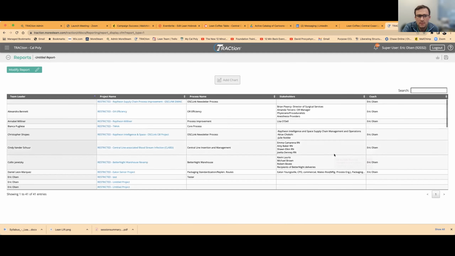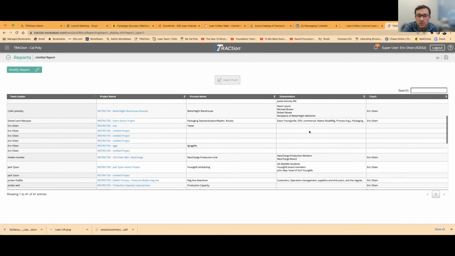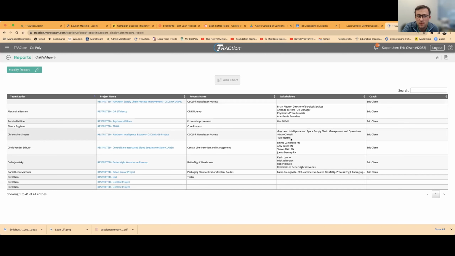The top right. A quick question on stakeholders. That's where they fill in on the charter. They list the stakeholders, right? Yeah, that's a text field. Okay, cool. So let's save this report. I can show you some additional settings you can make for the report.